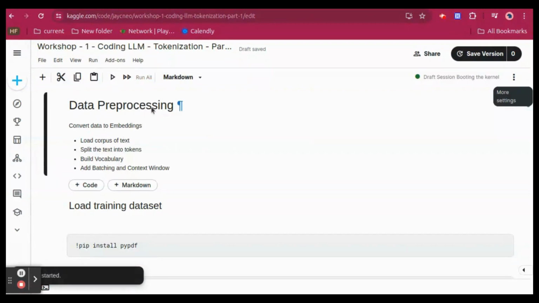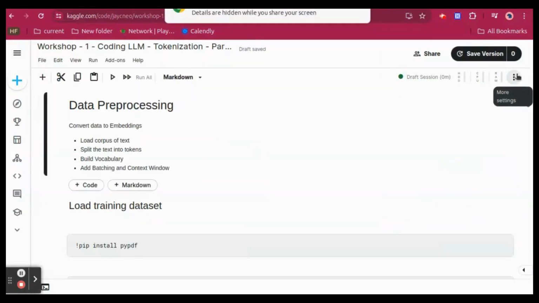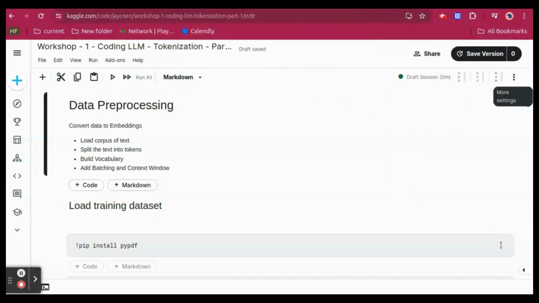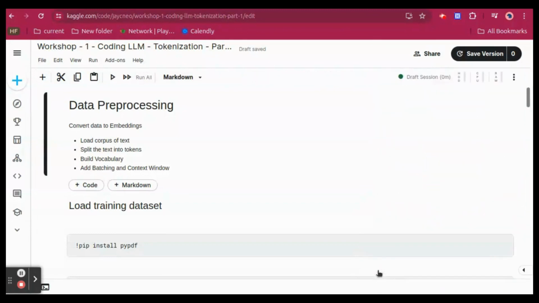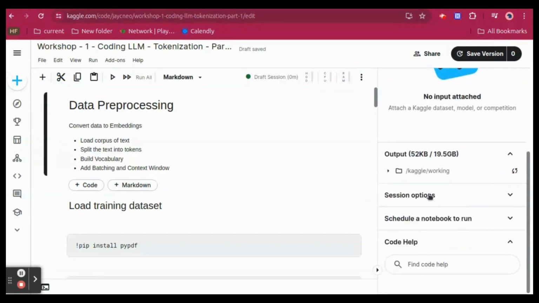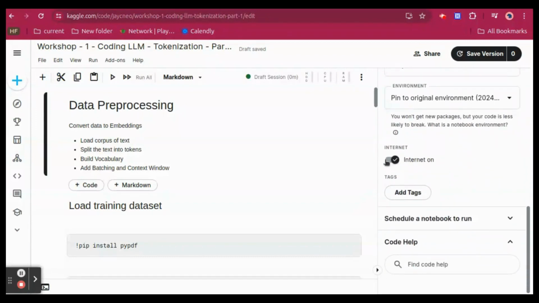Now we will start with data processing, and what we are going to do is load the corpus of text. Just check, before even starting the notebook, there is a button here. Just click here. Then there will be session options, and make sure you have this internet on. Just check if it is on.